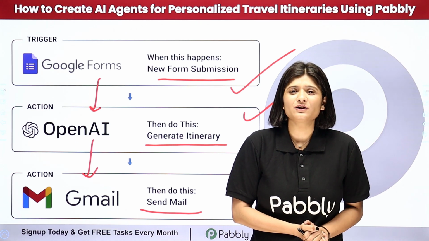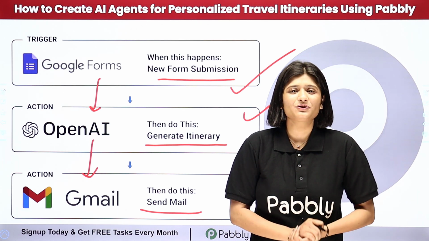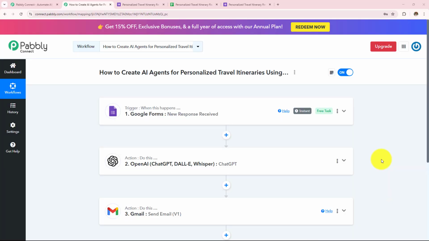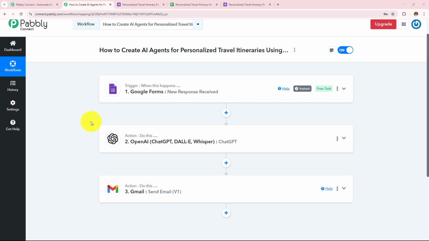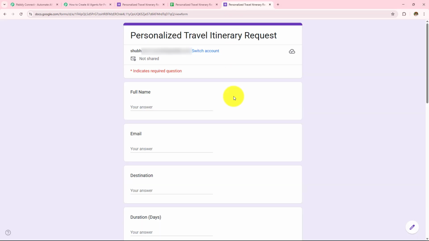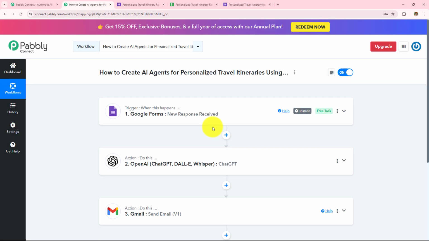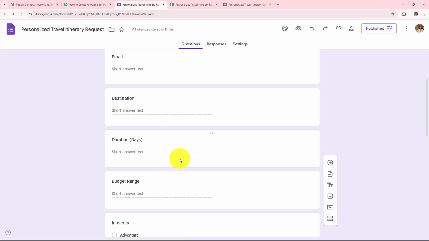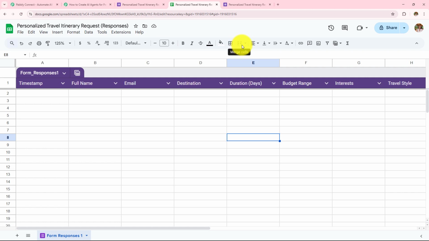Now if you want to learn this amazing automation step by step, then let me take you all to my screen. In this video, we are going to learn how to create AI agent for personalized travel itineraries using Pabbly. For this, I have created an automation workflow where I have built a connection between Google Forms, OpenAI and Gmail. Now I am going to submit a form in my Google Forms, and if a personalized travel itinerary is sent to me via mail, then this means this automation workflow is working fine. So I am going to open this Google Form and do the form submission.